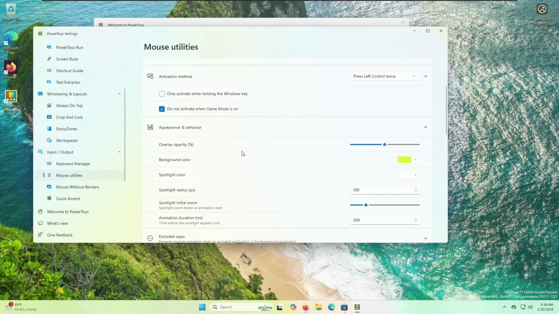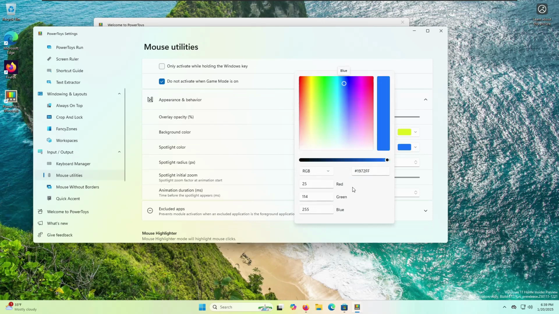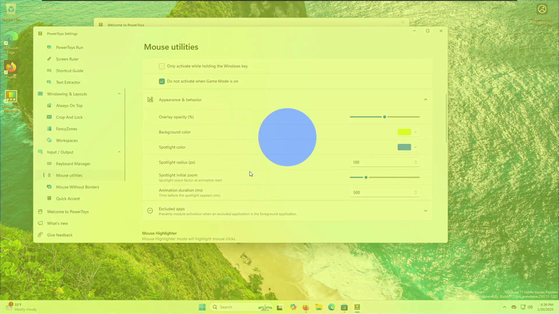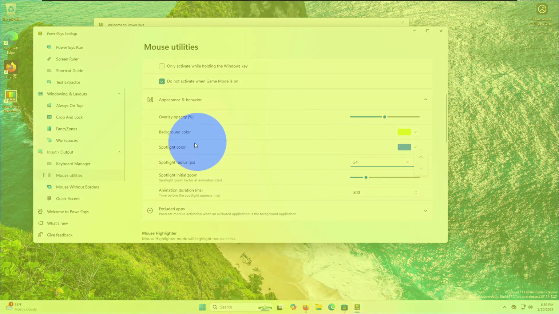We can make the background yellow. The spotlight color, we can change that to blue. And as you can see, we could have this custom spotlight color. Spotlight radius, we can make this 54. So that's pretty cool. So yeah.